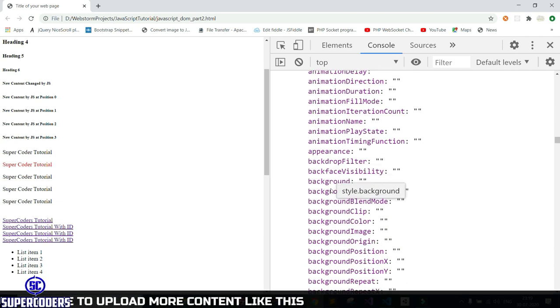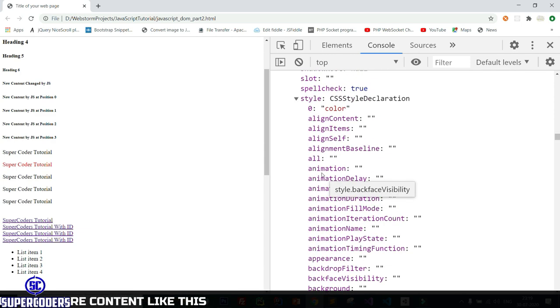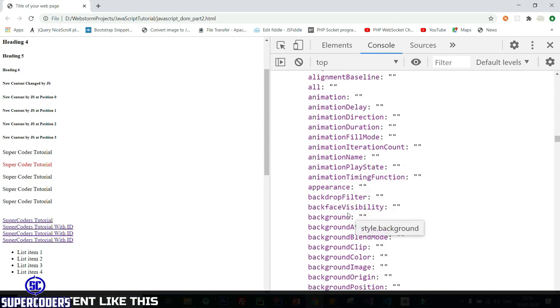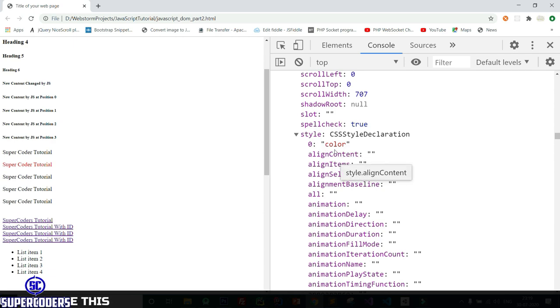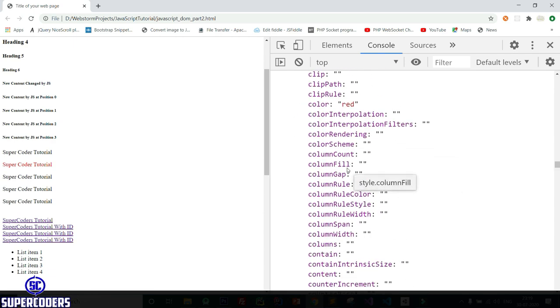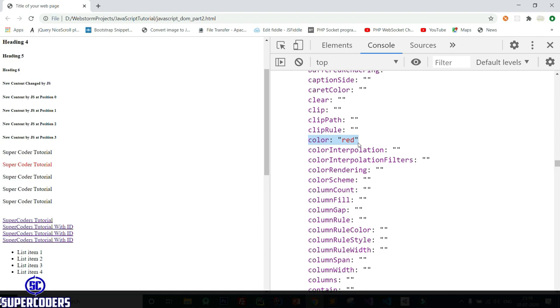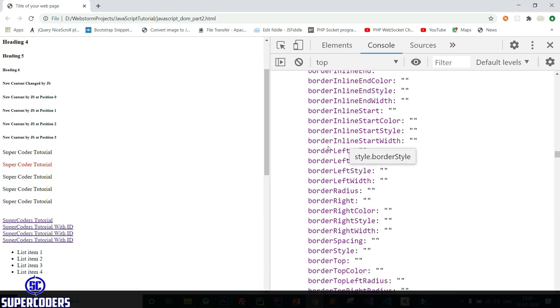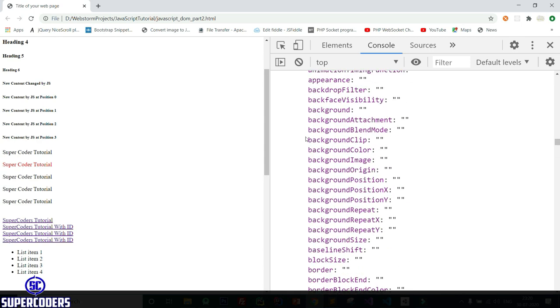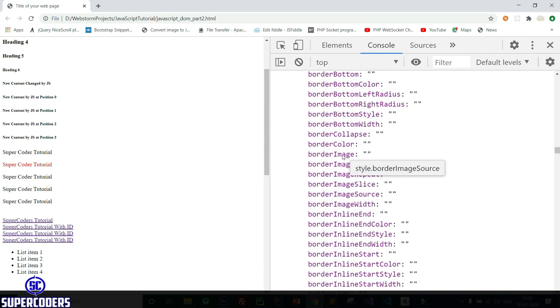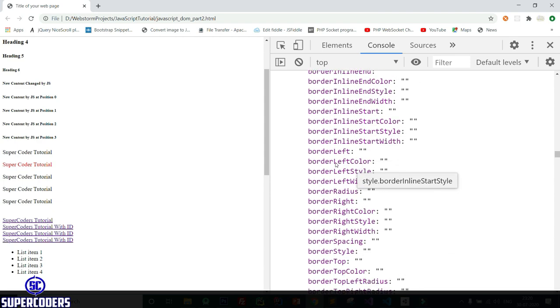Like if you want to change background, here you can see background which is empty, but if we set a value it will show here. So here you can see if I set color, it is showing here. So in this way you can check all the style attributes of HTML and change the property. I am showing this because if you don't know the styling properties of CSS in HTML, you can check this and change the property.